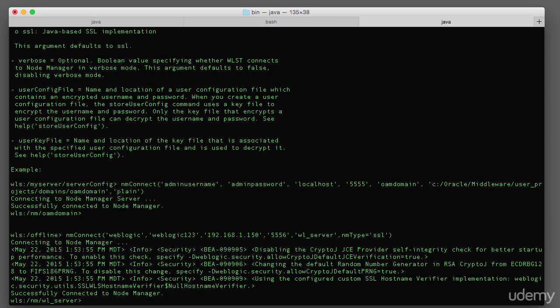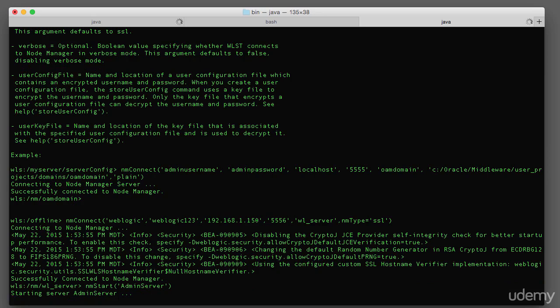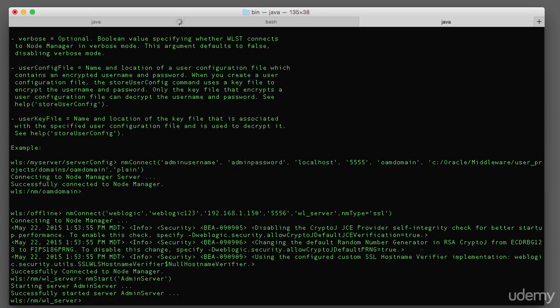Now to start the admin server, we issue a single command, and that's nmStart. And you can use nmStart to start any server in your domain by name. So we're going to start the admin server. So nmStart, and then specify the name of the admin server and hit enter. Node Manager is telling us that it successfully started the admin server. So go ahead and exit WLST. We don't need to be in here anymore.